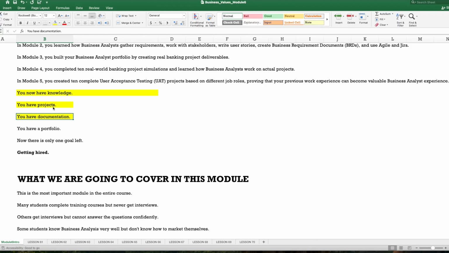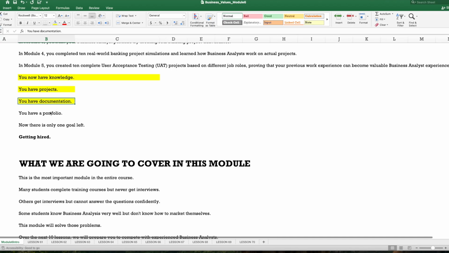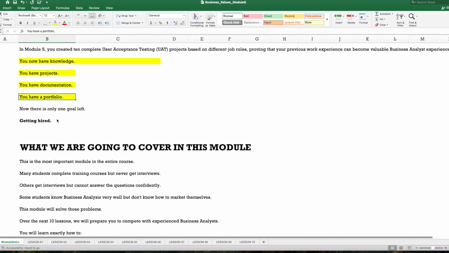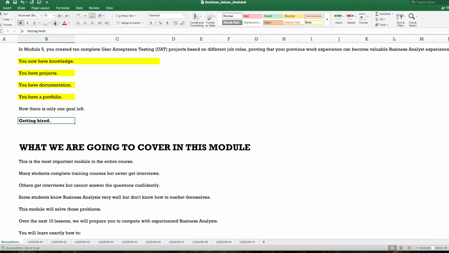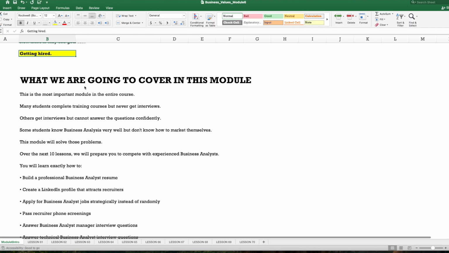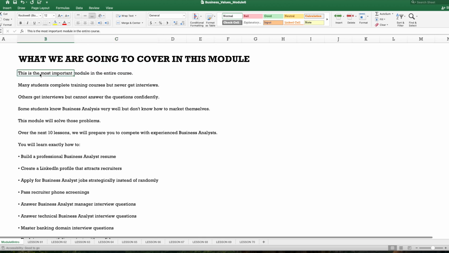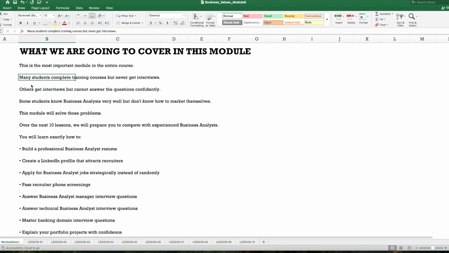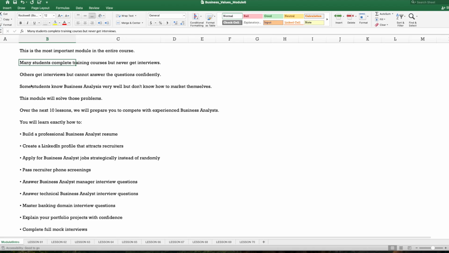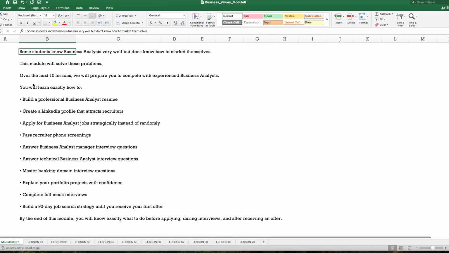So now how can you move forward? How can you get hired, that's the main thing. You have a portfolio, and now there is only one goal left, as I mentioned before: get hired, get the actual job. What are we going to cover in this module? This is the most important module in the entire course. Many students complete training courses but never get interviews. Others get interviews but cannot answer the questions confidently. Some students know business analysis very well but don't know how to market themselves. This module will solve those problems.